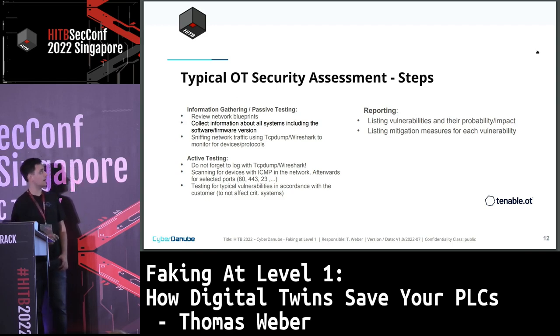So how do we do OT security assessments? Pretty straightforward. It's like in an IT system, but you have to be a bit careful, because it's like heart surgery and not like knocking on all doors in an apartment house. It's a bit different, but the steps are the same: information gathering, then active testing, and afterwards reporting.